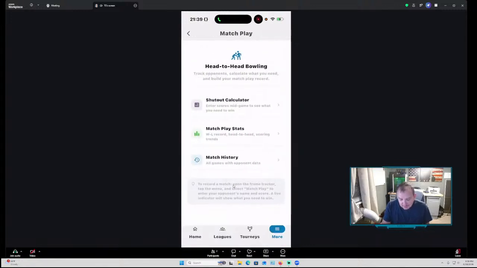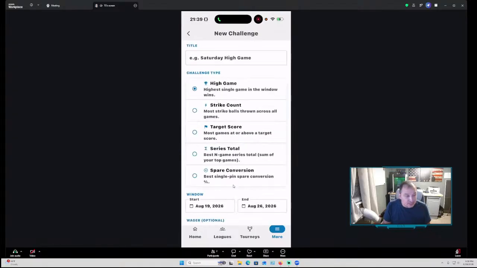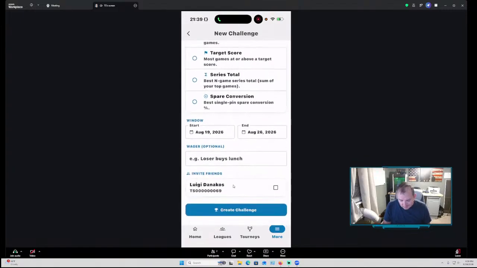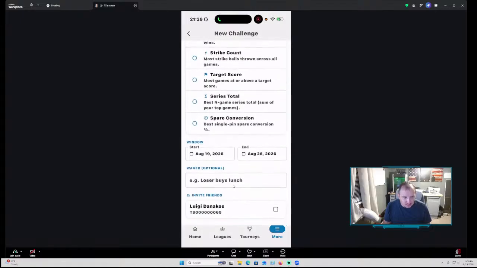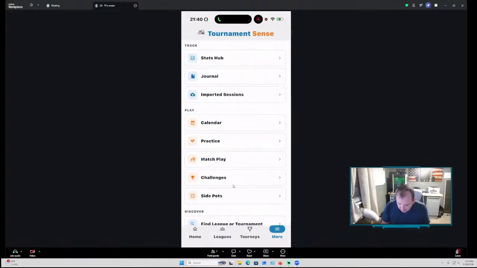Match history actually gets kind of into our challenges here. You are able to partner people in the app, and when you partner someone, you can now set up random challenges: high game, strike count, target score, series, spare conversion. I'll add more challenges as that comes out, right? We'll probably need some refinement with that.